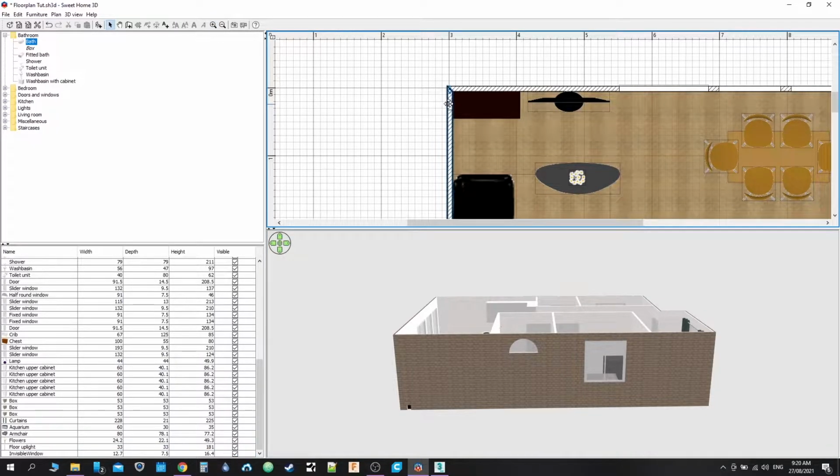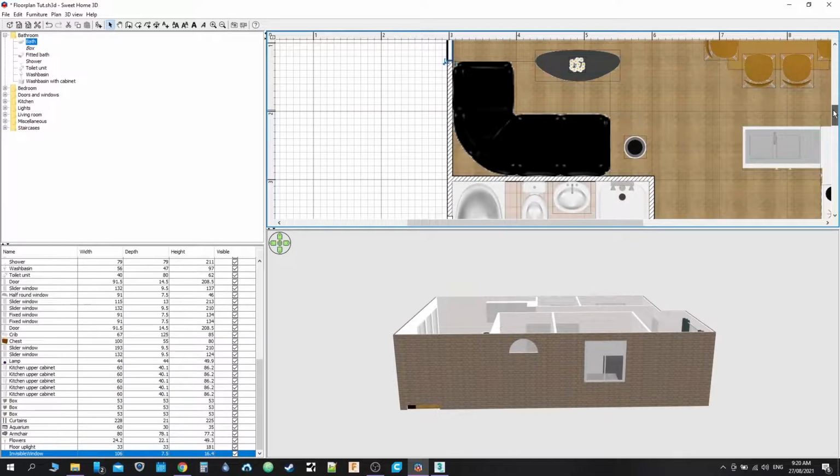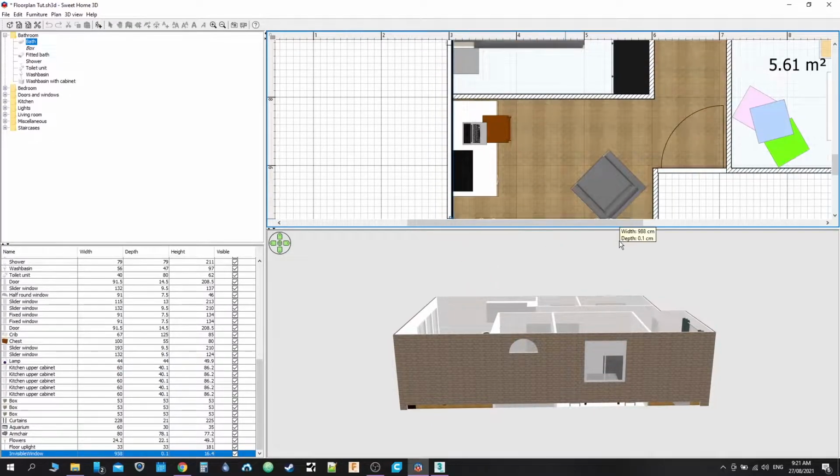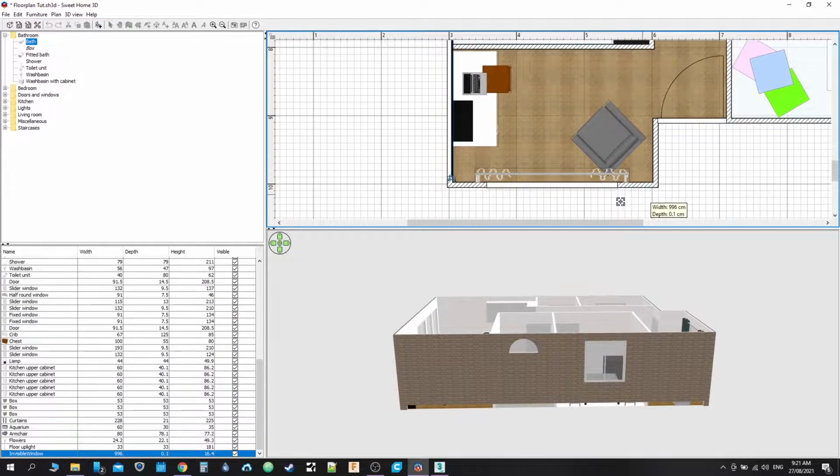Then we are going to drag this down all the way to the end. And as you can see, it's cut out all the way down along the bottom.